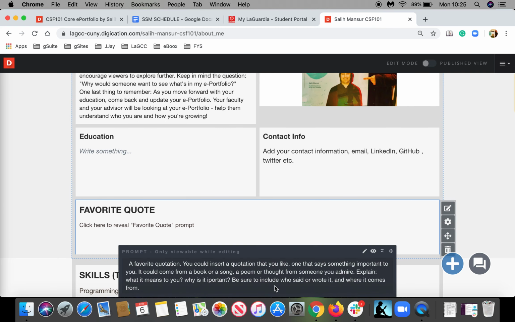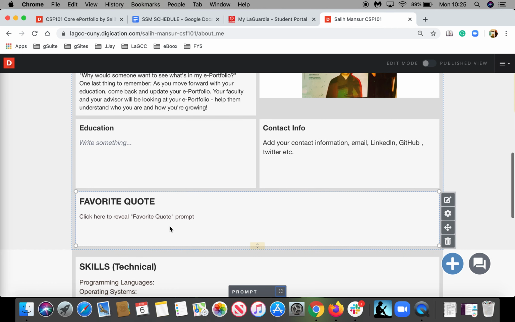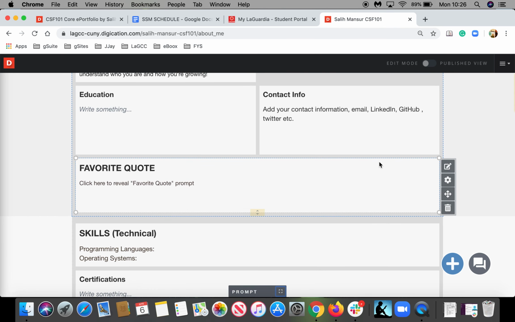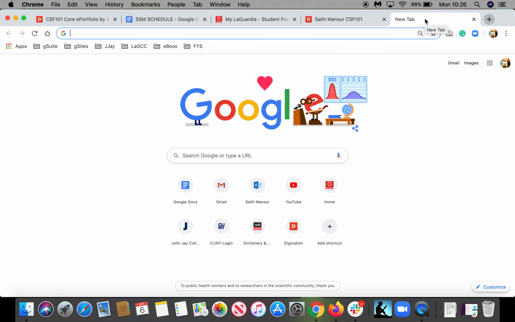And here, favorite quote says a favorite quotation. Many students ask me, okay, what can we write? Try your best. I'm sure there are many sayings, maxims, adages. However, make it relevant. Make it something about your work ethic, your principles, your experience, your guideline to life, and find it right here, maybe on Google.